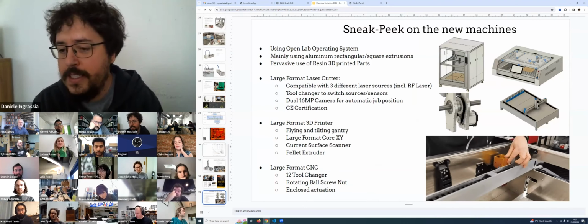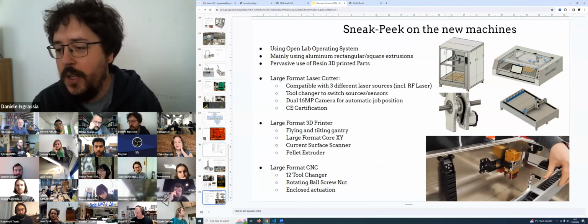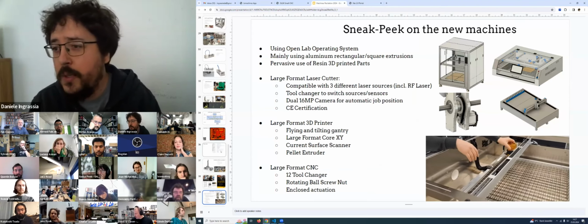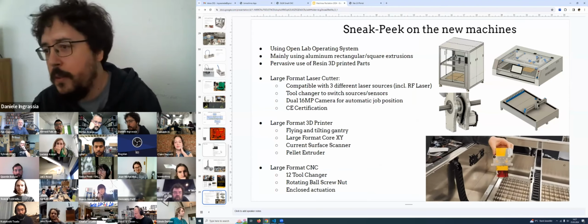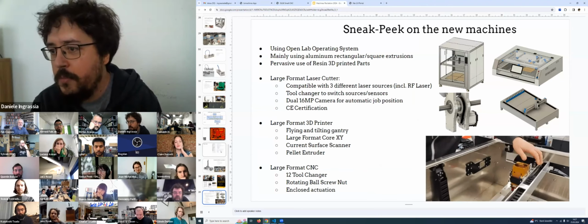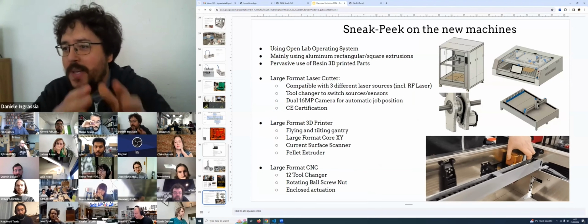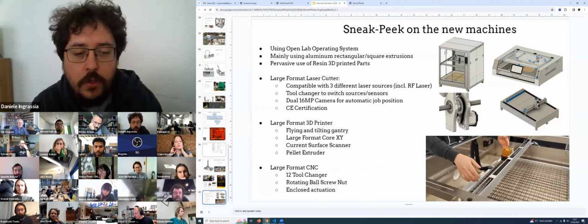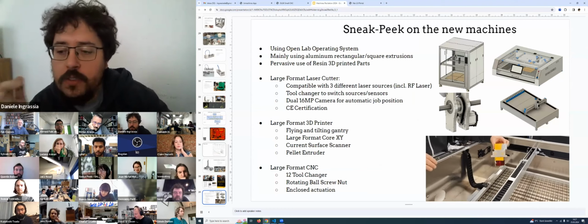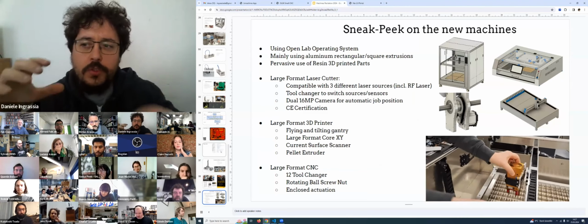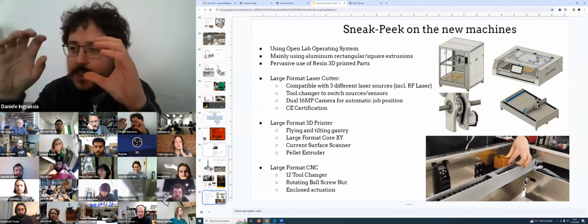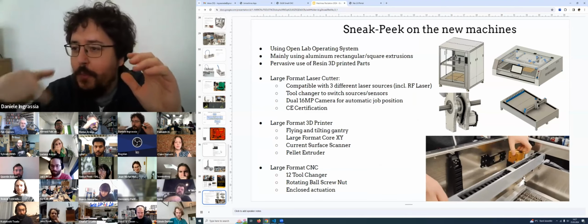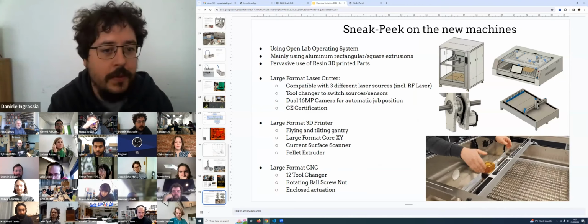So we are making a laser cutter with a tool changer, which will allow us to switch between three different laser sources. We are making a large format 3D printer, which can tilt the beds, and it uses a flying gantry mechanism. And it has a 1 meter CoreXY system. And then we're also working on a large format CNC, which this time will use a new approach, which consists of rotating the ball screw nut instead of rotating the ball screw to reduce the wobbliness of the ball screw. So these are the new developments.